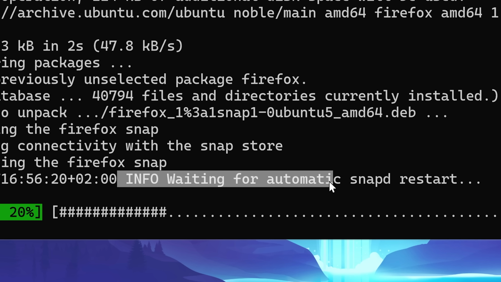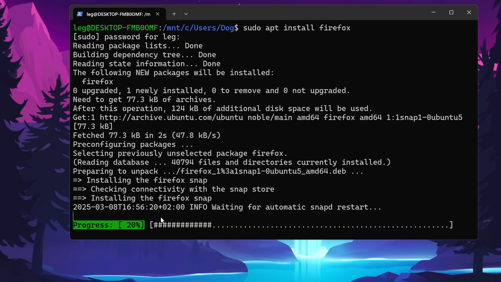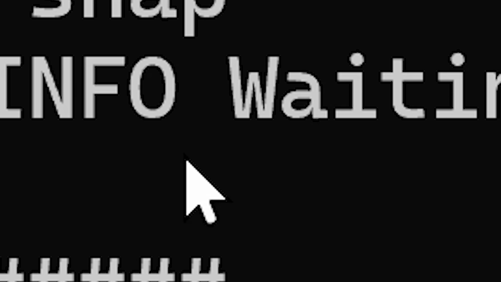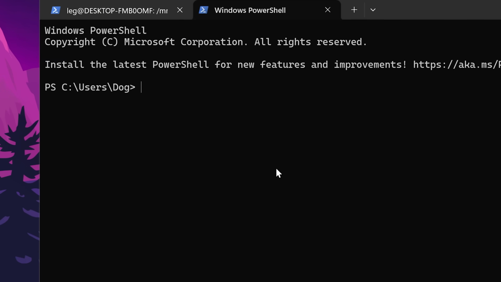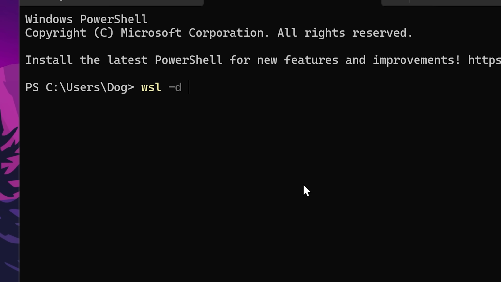Info: waiting for automatic snapd restart. What? Okay, let's just wait. Okay, it's definitely stuck. What if I do Control C to stop? Oh, there was a waiting icon next to my mouse cursor. Something happened. What if I open a new tab and do WSL -d Ubuntu?